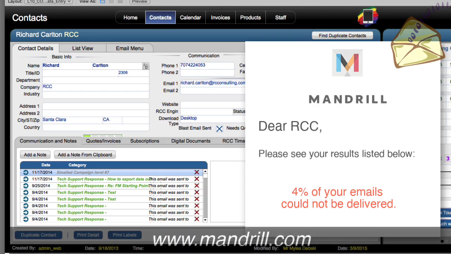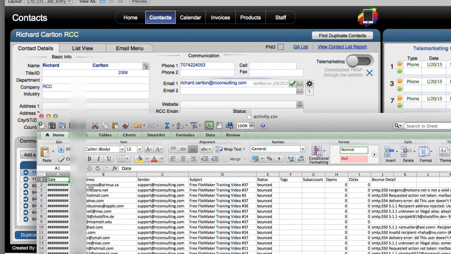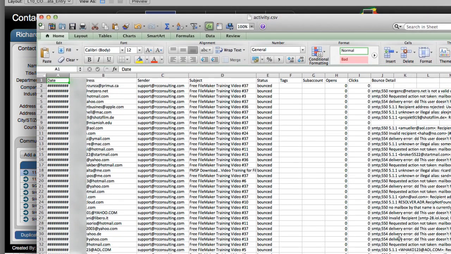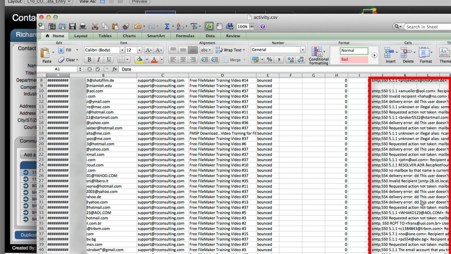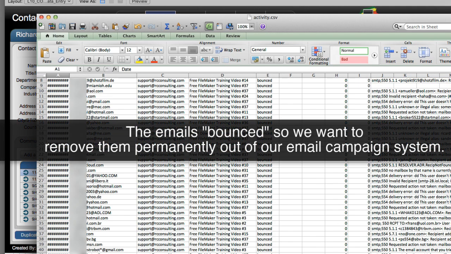That being said, they gave me an email dump or a CSV file, which is essentially an Excel spreadsheet of all the email addresses that failed. As you can see over here, the emails failed for whatever reason. Invalid address, invalid this, invalid that. So who knows why it failed. But the emails bounced hard and came back to us, so we want to remove them permanently out of our email campaign system. How would we do this?